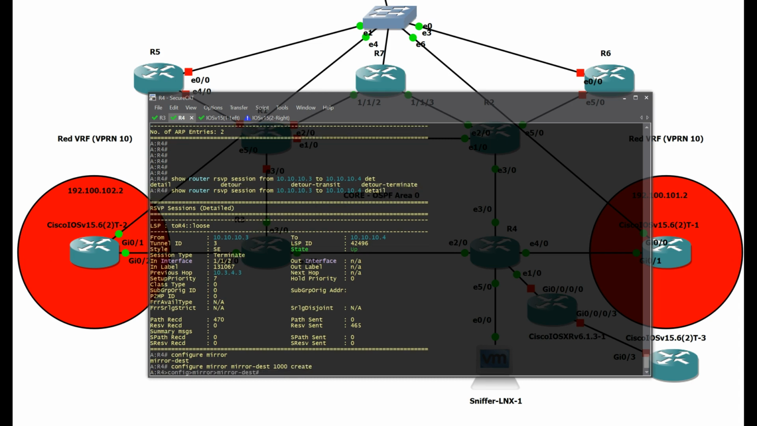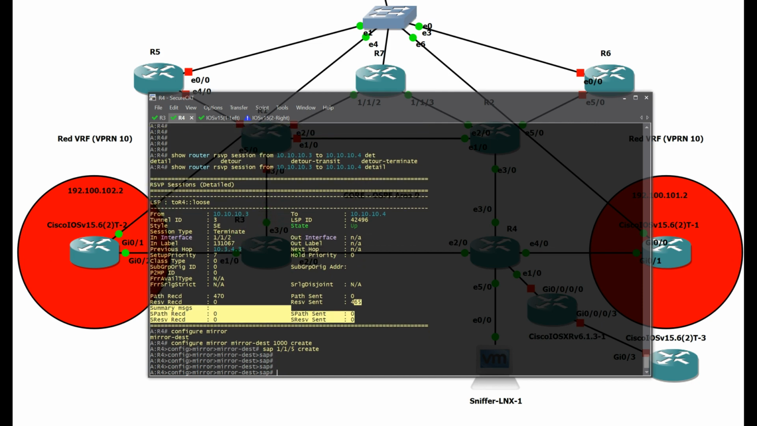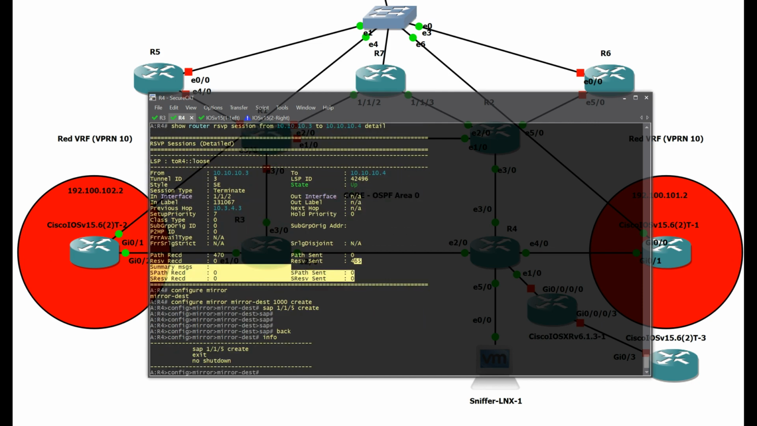Okay, create. So we're going to be sending the mirror destination to port 5 on my box, heading to my sniffer box. So just do SAP 1/1/5 create. Make sure that that port is set to an access port, because it is a SAP that you're making, not a network interface. Alright, so that's sending there.